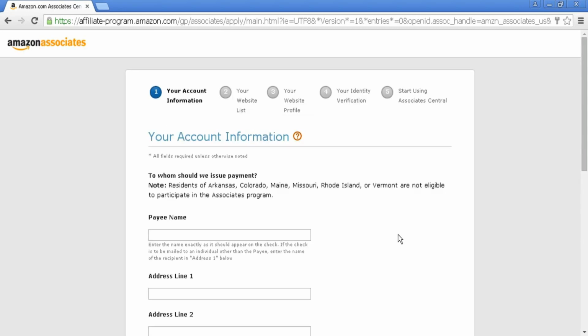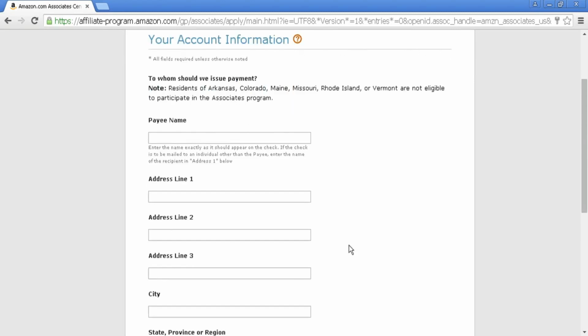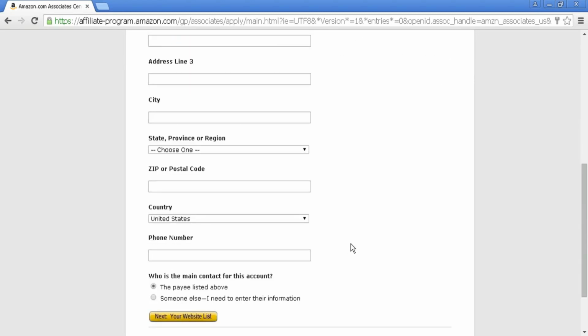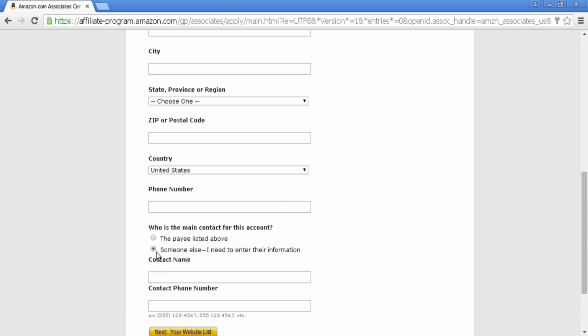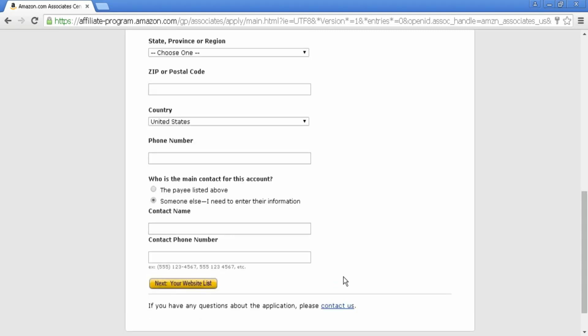And that takes you through to this page where you enter in the information about your payment details, who you want the check made out to, the address you want it sent to, and so on, and the phone number. And they also want to know whether the main contact for the account is the payee or someone else, in which case you'll select this radio button and it opens up another window here. Right, I just need to pause the video while I enter this information in.